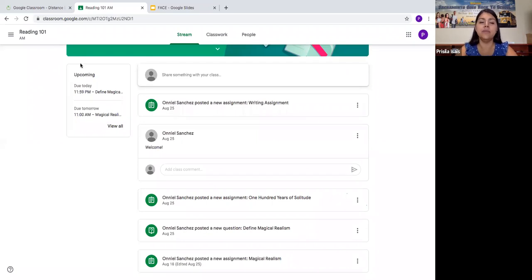So over here to the left, I'd like to point out again that there is a section that lets you know you have upcoming work to be due. It has the dates and it has the time.